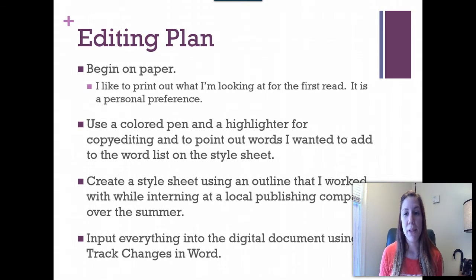So this was my editing plan, and is, in summary, my editing plan every time I do a copy edit or developmental edit on anything. I try to begin on paper unless the project or document or manuscript is too long to print. Then I don't. But if I can, I print it out, and I read it through once on paper using different colored pens and highlighters for copy editing. And I just like having something to hold in my hands. It's a personal preference. It's not something I'm telling anyone that they should do. That's just what I like to do.